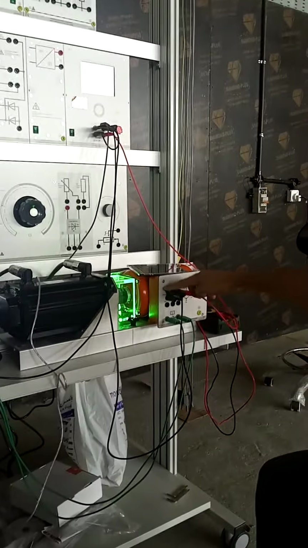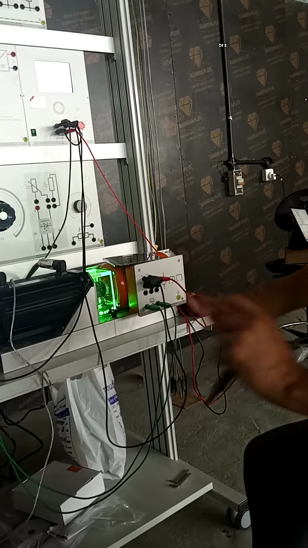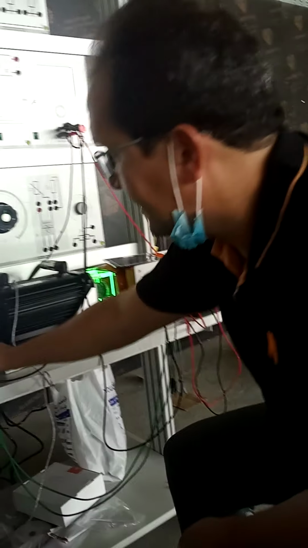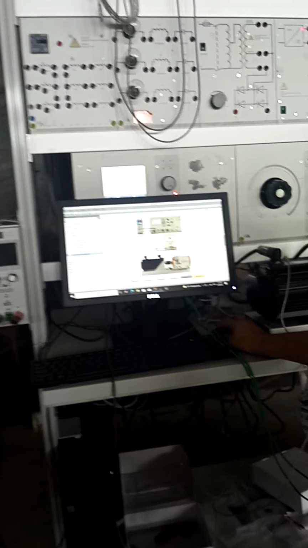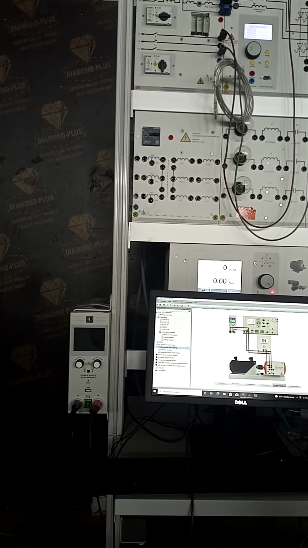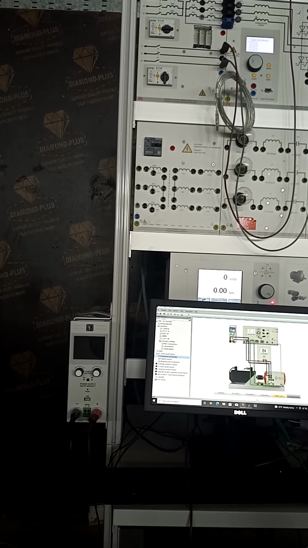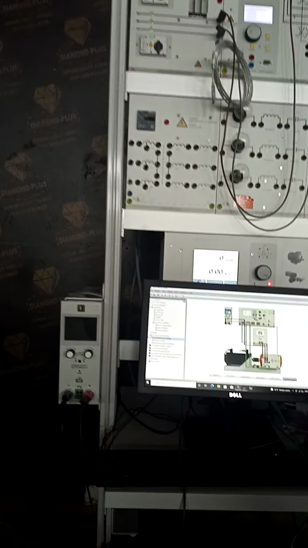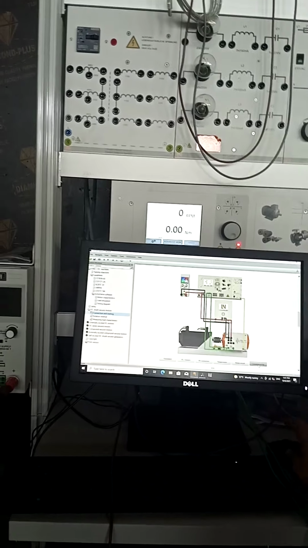We have here A1, A2. The motor circuit we have. Now the exciter circuit is complete. We don't use the exciter here. Look. That's all for this experiment.